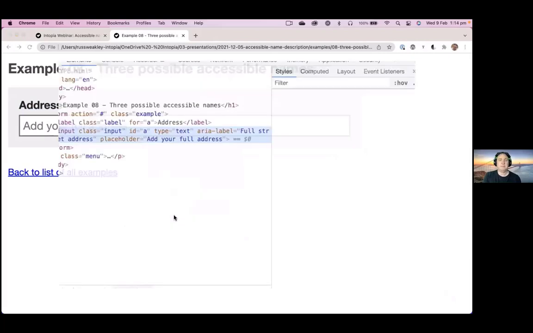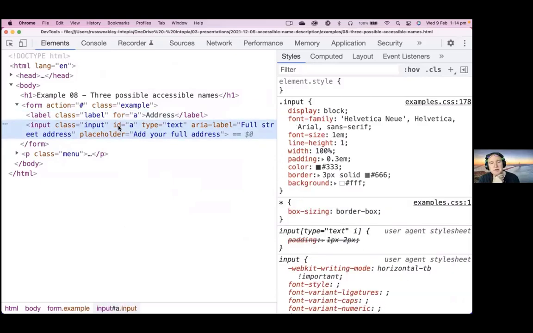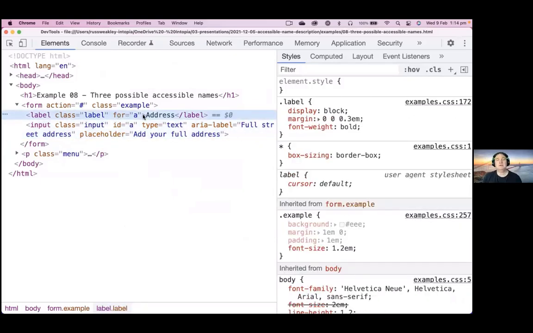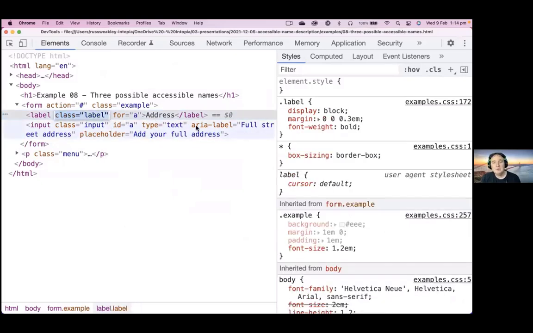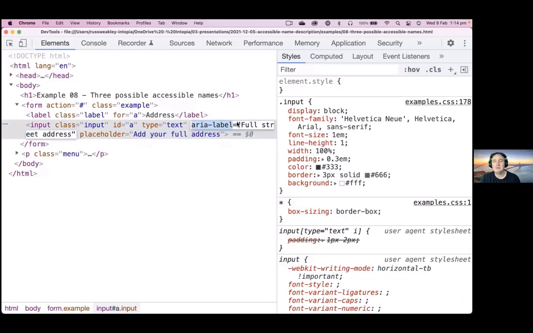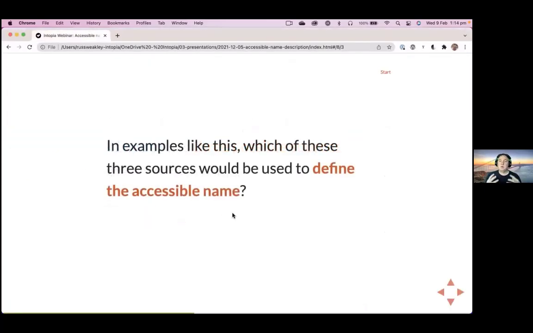If we inspect element on that and have a look, you'll see that because this input is associated via the for ID, the first way we could give the input element a name is via the label. But you can also see there's another method being applied, which is the aria-label. And as bizarre as it sounds, whoever built this is strange, and they've actually put a placeholder as well. So we've got 3 different methods that are vying for an accessible name. And the question then is, which one wins? Which one will be used to define that accessible name?